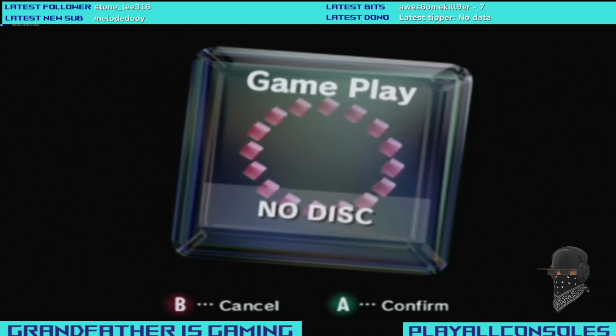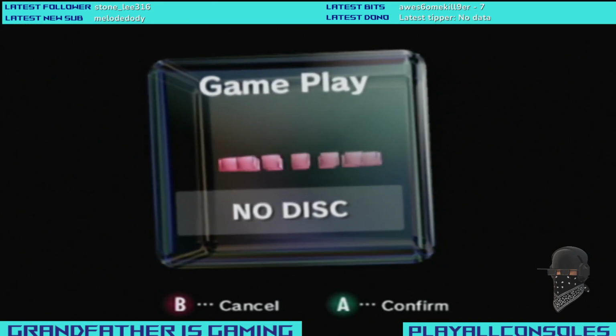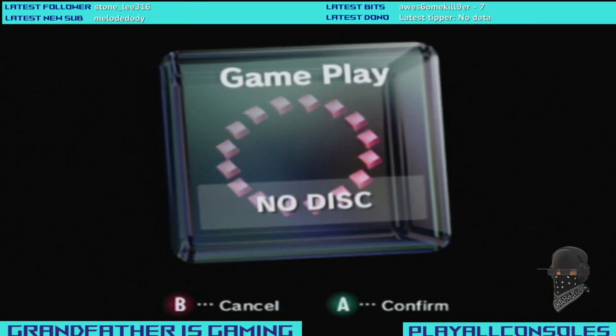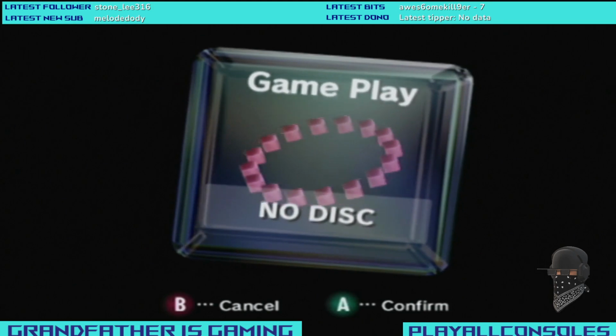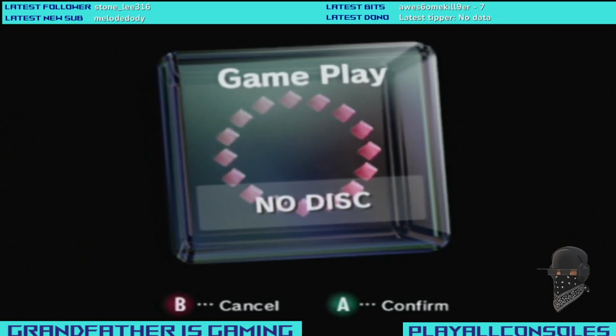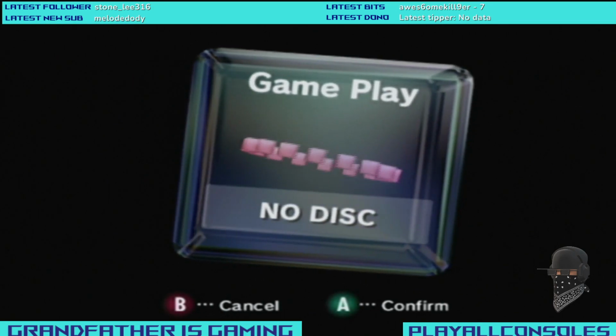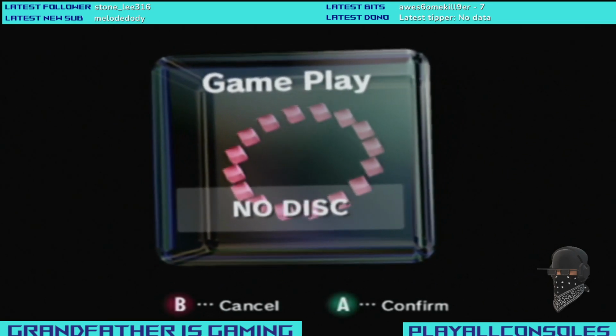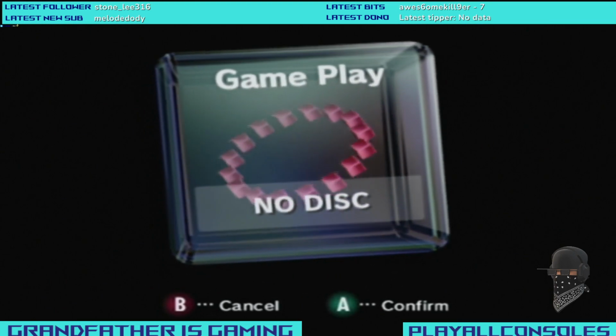Yep, brought out the retro systems. Like I said, I also have a Sega Saturn currently here at my crib. I would like to be able to get that hooked up eventually, but I don't have any real games I want to play.